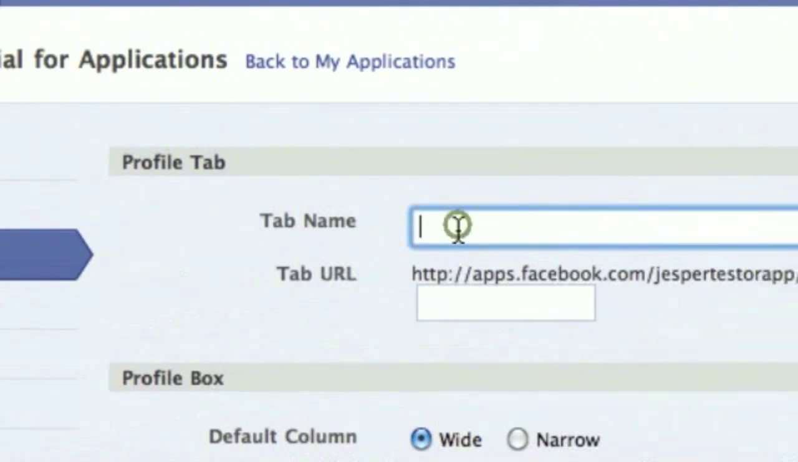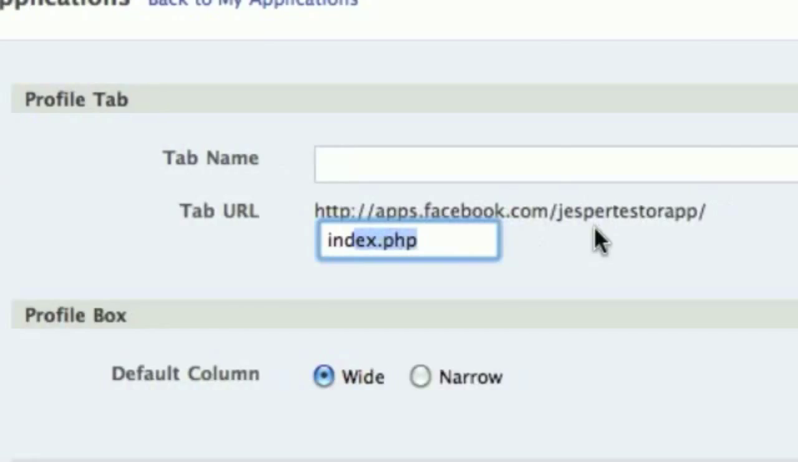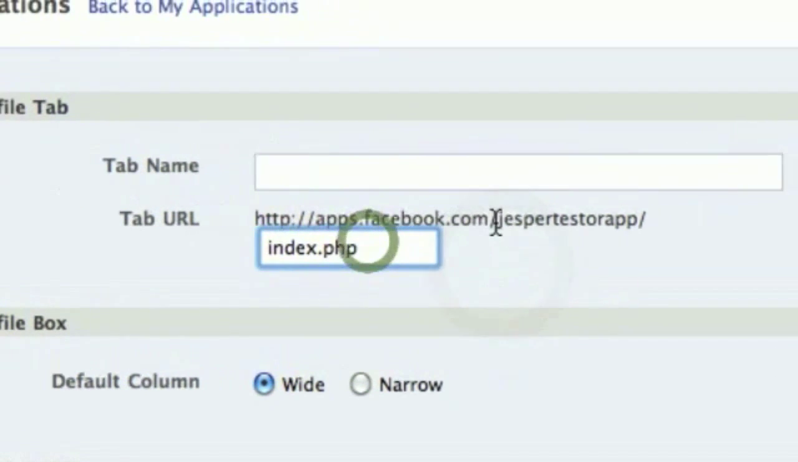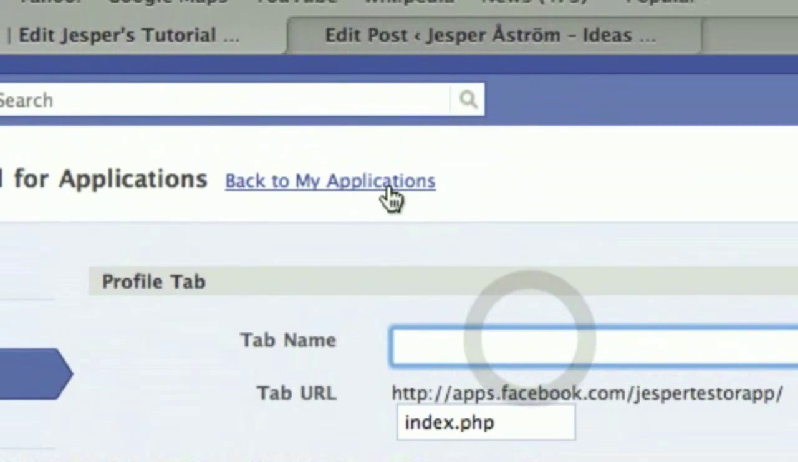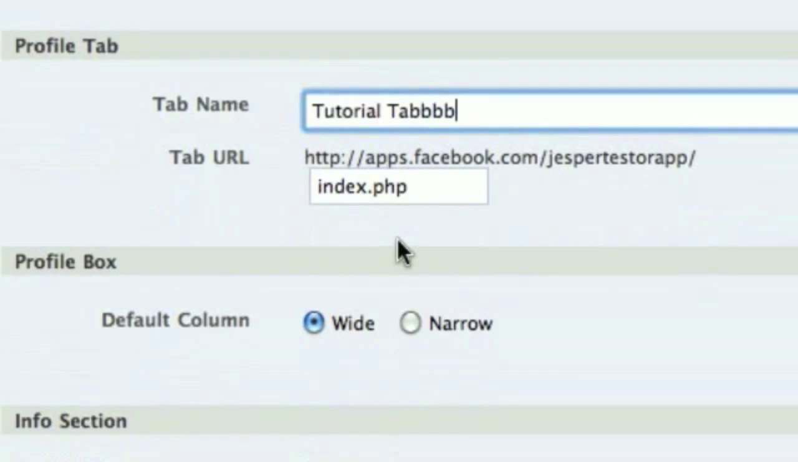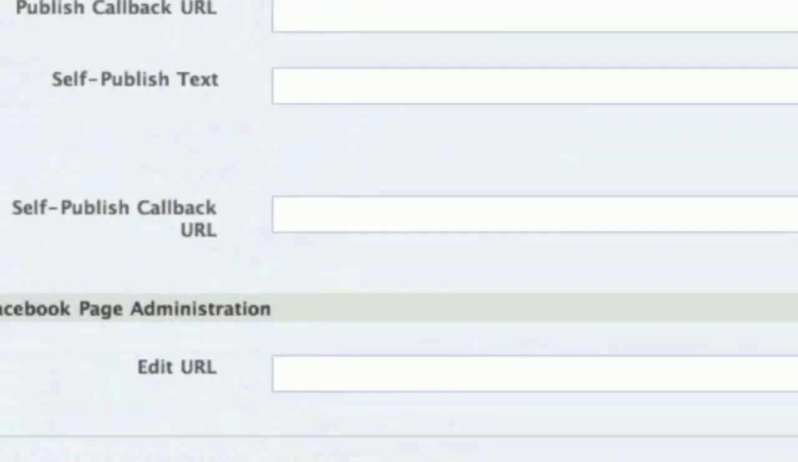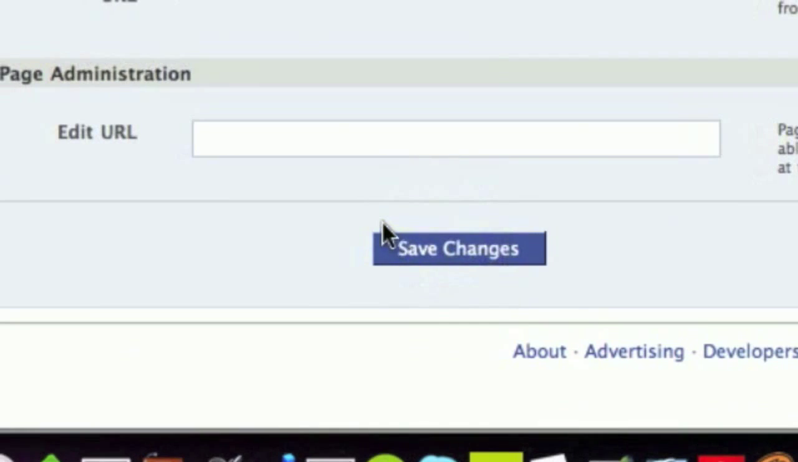Profiles. Now here you enter index.php. This is the file that they should collect. Then for tab name you select something suitable, like Facebook tutorial. Let's call it tutorial tab. Yeah, let's do that. Let's select it as wide, and the rest of the stuff you don't have to fill in right now. So now you've actually prepared everything in the application.